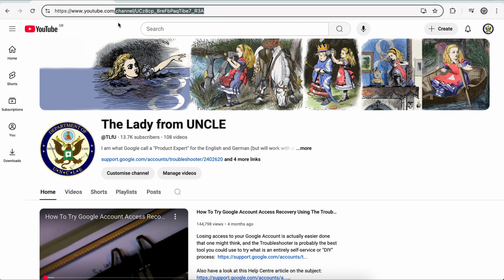Though I have to point out that I did this with a web browser because it does not work like this with a YouTube app or even the mobile version of a web browser.